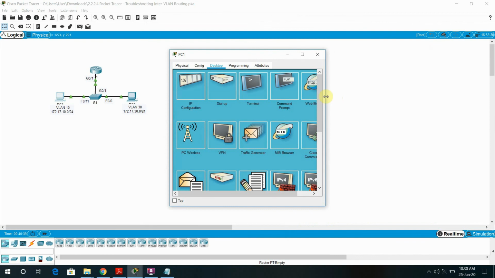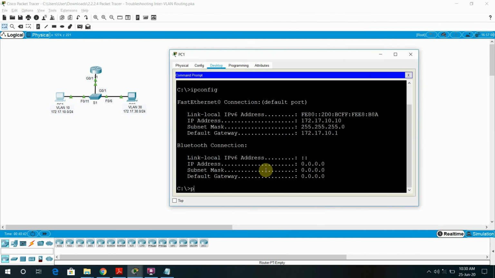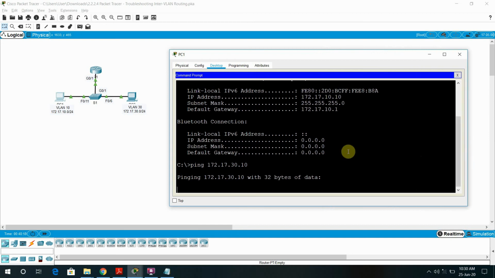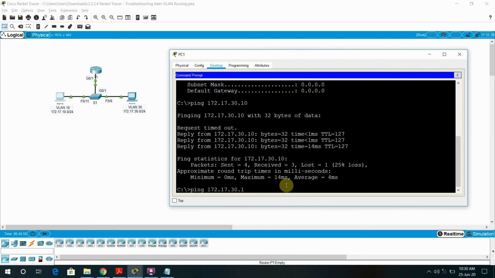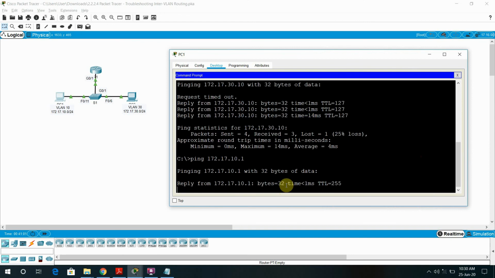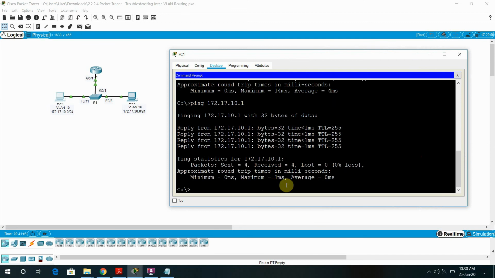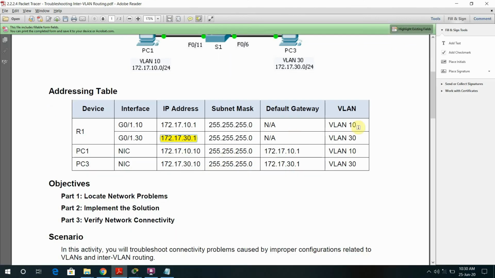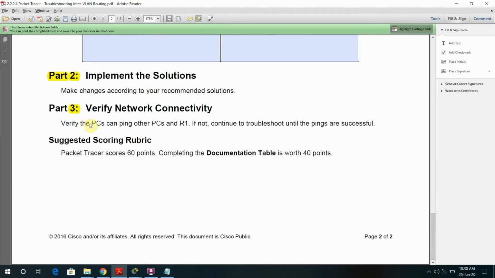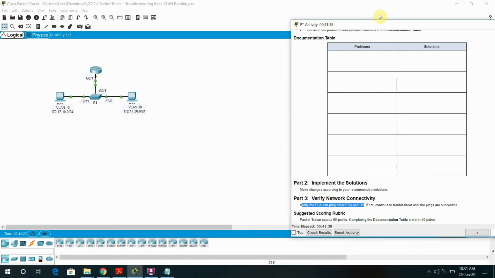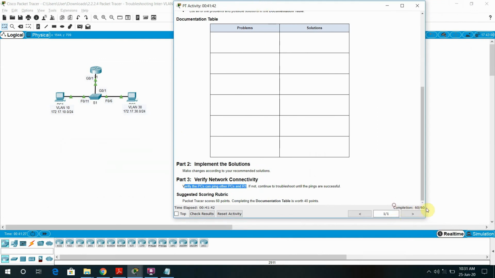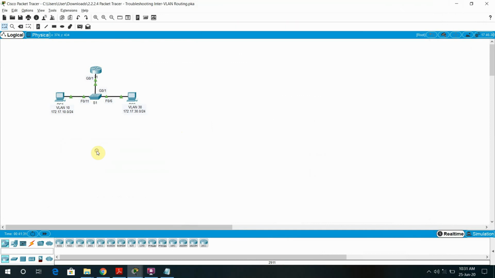Okay, command prompt, ping. We will see if it is working with 30.10 or not. Request timed out at first, but you can see now it is working fine. We will also check 10.1, whether it is working with 10.1 or not. You can see now ping is working fine. So this activity is finished now. We have done all the things. We also verified the PC can ping router 1, so PC to router and PC to PCs. If you see the rubric here, the solution, you can see the completion is 60 out of 60. So that's all for today. Thank you for watching.